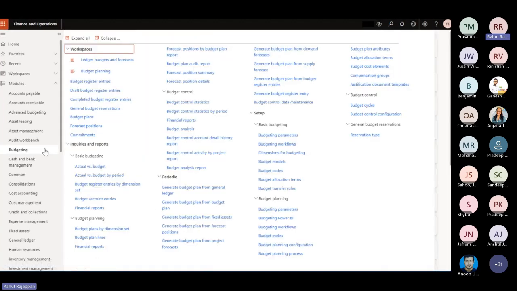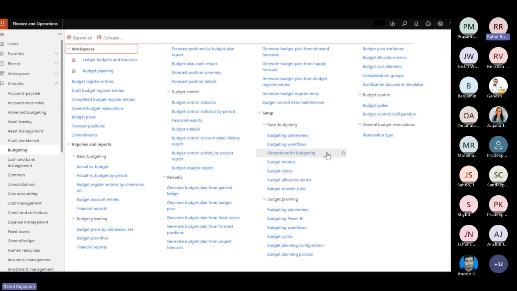So this is the expanded form of the module. You can see the workspaces, reports, and setups. We will go through the setups and see how we control expenses through basic budgeting. After this, we will move to the advanced budgeting. So first we will go to the setup of the basic budgeting.